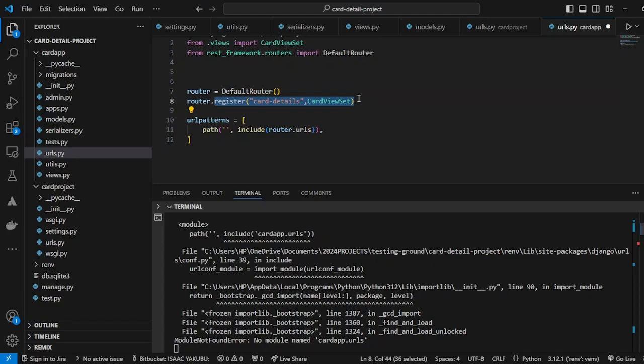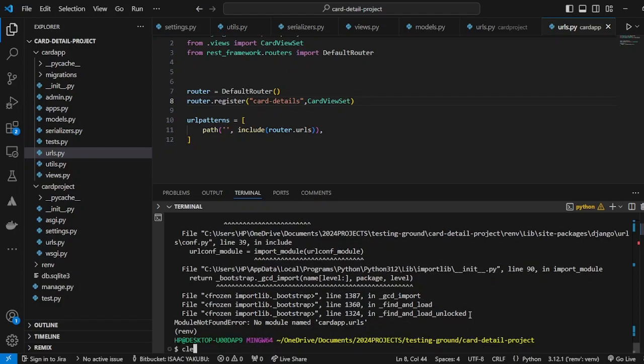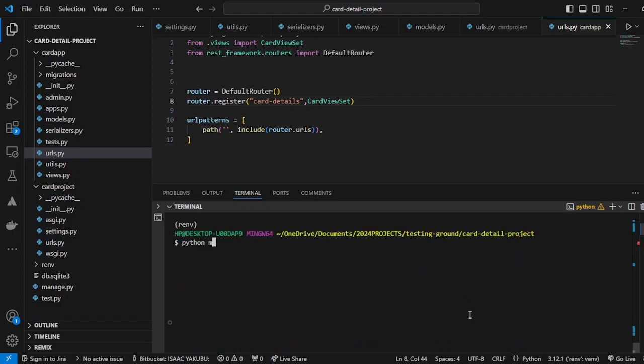When we call it to register the endpoint for us, whenever users make a call to this endpoint, we always go to this card view set. When you go to this card view set, this is where we instantiate the URL registered inside the URL pattern. So that's just that about it. Now when I save it, I should see some changes. So let me run the server again, manage.py runserver.